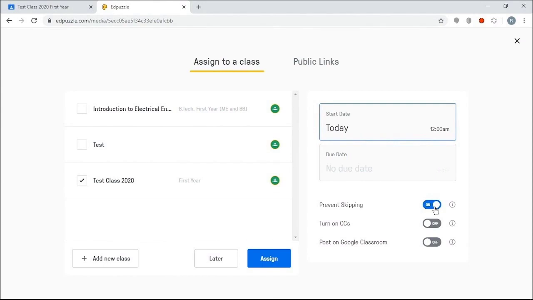So if you want to make the questions mandatory, you don't want the students to skip questions, you can turn on prevent skipping. You can also turn on this option so that the moment you click assign over here, this particular assignment in the form of a video automatically gets posted on your Google Classroom as well, and the students will get a notification. And you click assign.